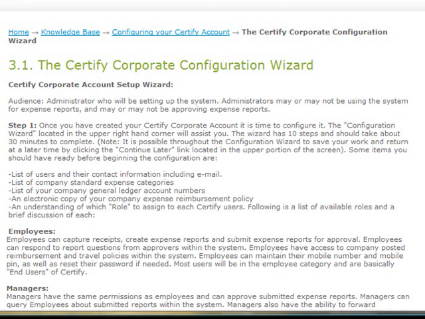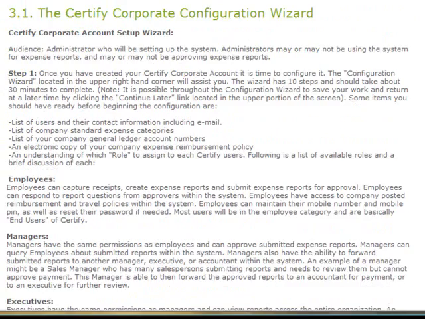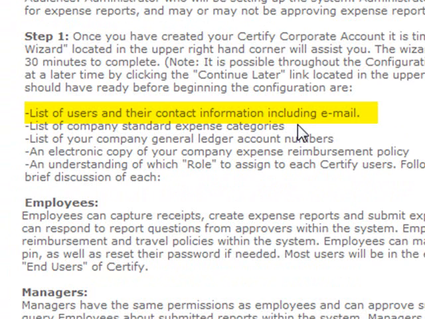Now that you have created your certified corporate account, it's time to configure it. In order to expedite the process, let's take a few minutes and gather the following needed items. First, a list of users and their current contact information, including email and their cell phone number, the cell phone that they'd like to use with Certify.